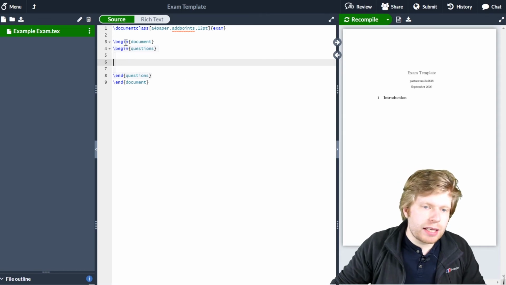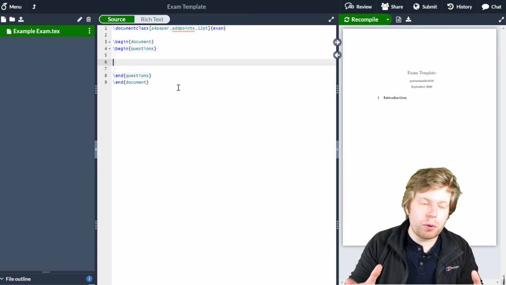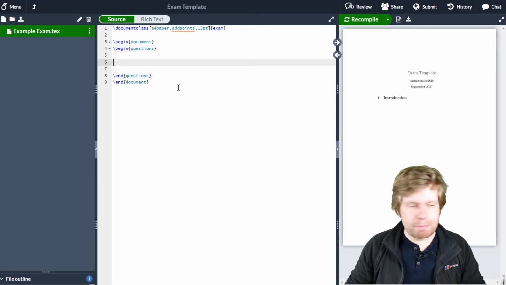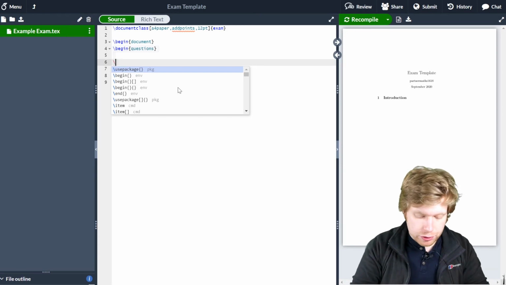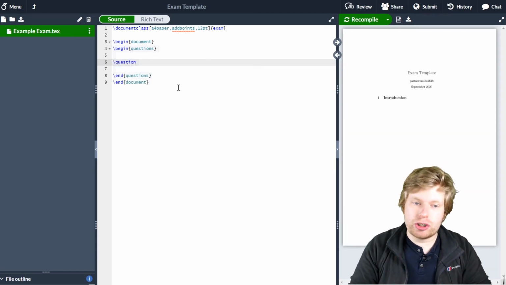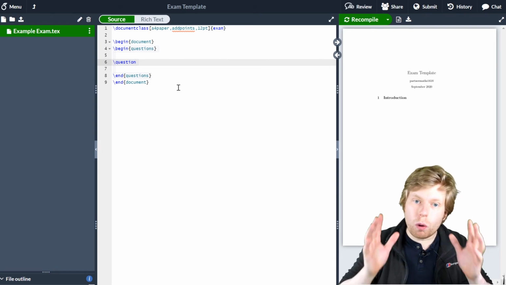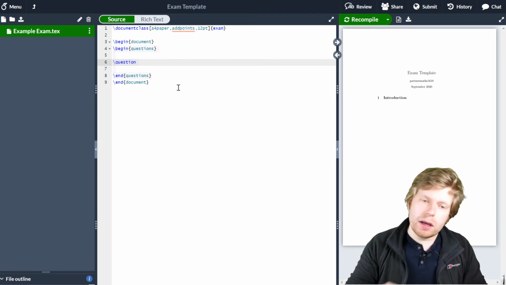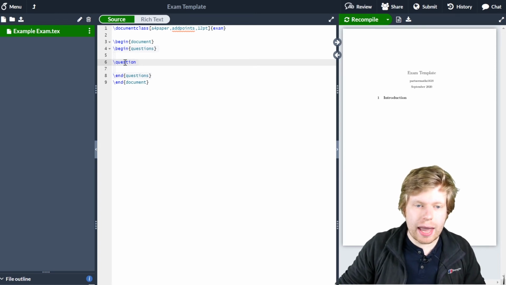So all I'm going to do between this begin and end document and this begin and end questions, I'm just going to type an example question and then see what this looks like. So the way to start a question is just \. So I'm going to start a command, and the command is simply question. Now in this case, I'm actually going to tell LaTeX that I want some marks to be awarded here. So the way which I award marks to a question, you see that my cursor is still next to the question.